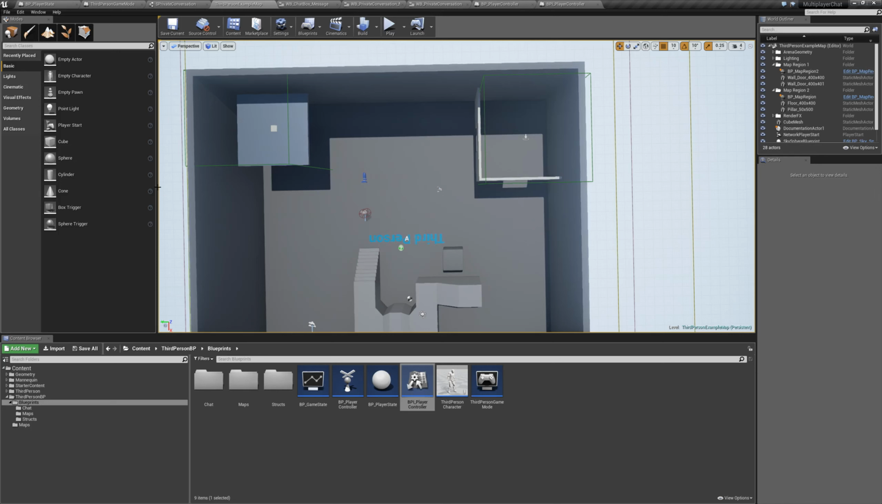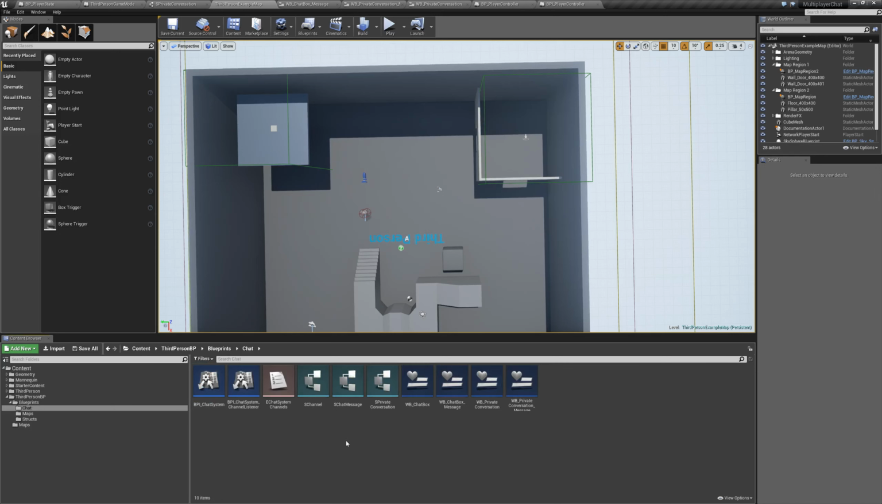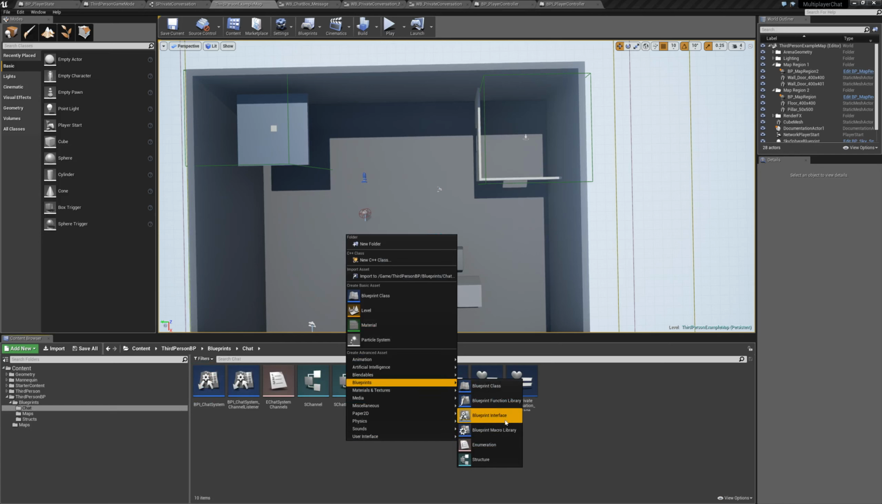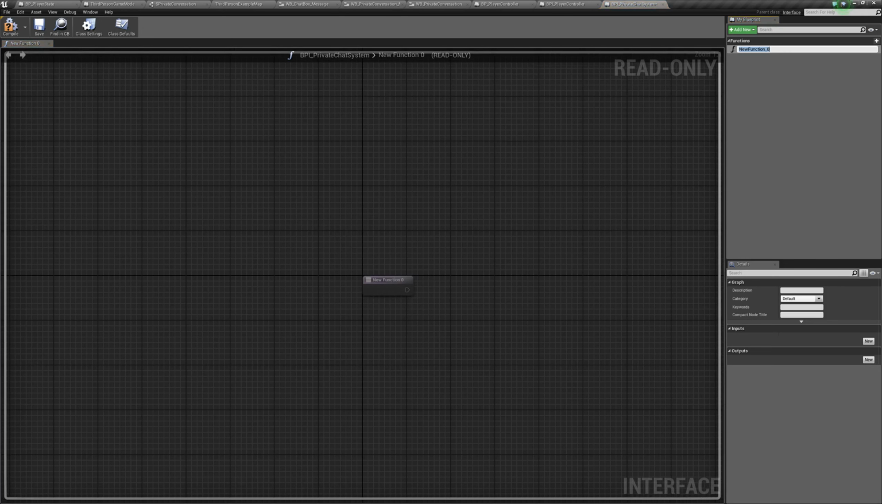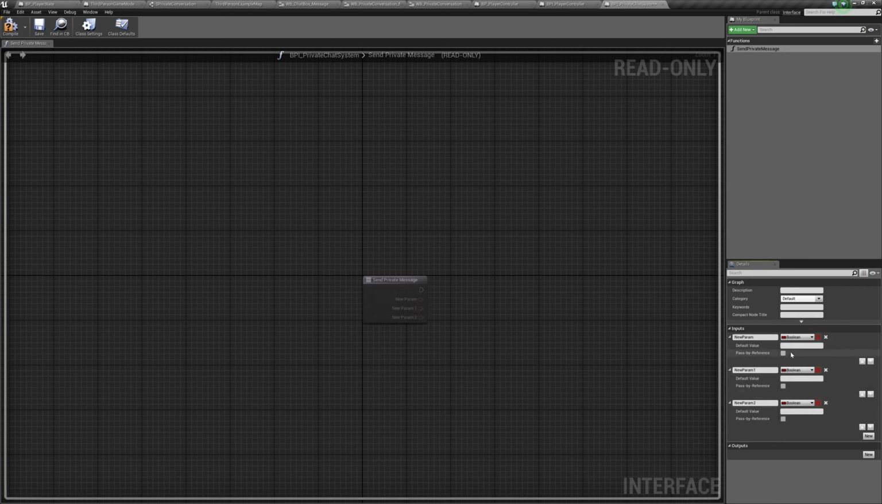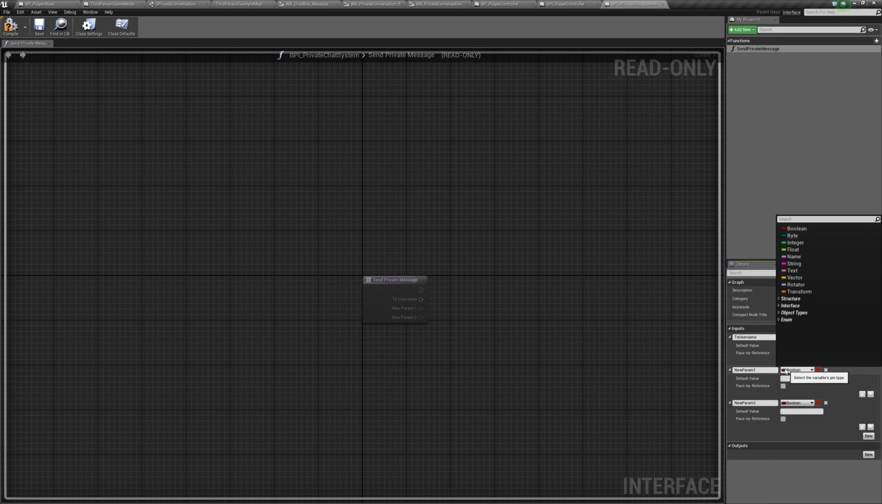Okay, let's go ahead and go back to our chat folder in the content browser. Right click, go to blueprints, blueprint interface, and call it BPI underscore private chat system. Go ahead and open that. And what we need to do is add a new function in here called send private message. It will have 3 outputs, so create 3 new outputs. The first one will be of type string, and it will be the to username, the username of the person we are sending the message to.